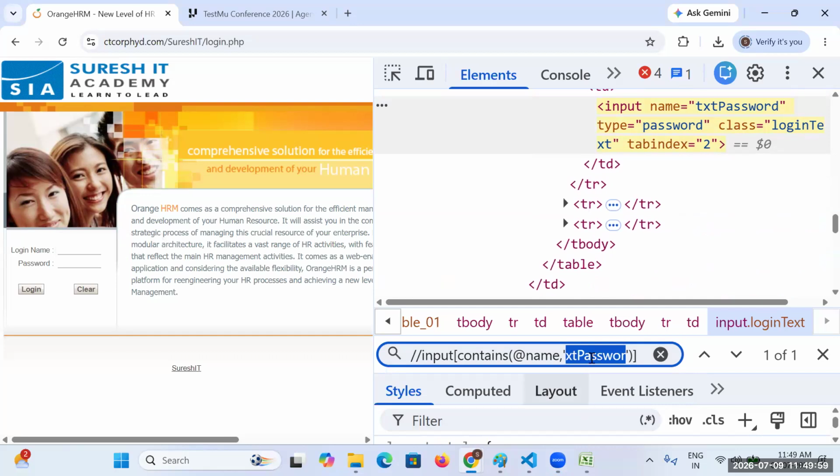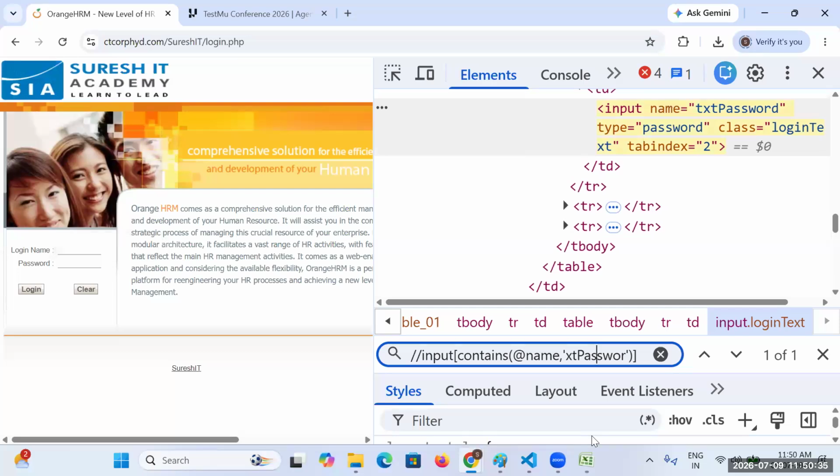Now, what I will do is I will remove one letter in the middle. I'll just remove that, then click on enter. It is not highlighting. That means the sequence is mandatory. Starting and ending you can remove. That particular middle sequence is mandatory. So this is what it will be taking with XPath with contains.